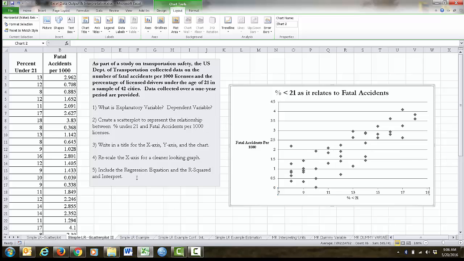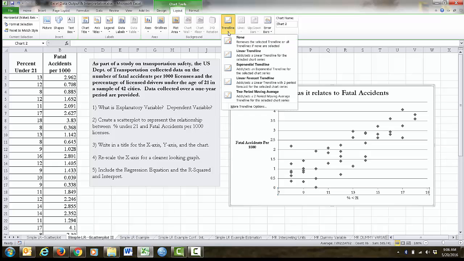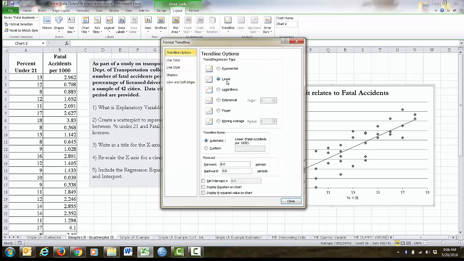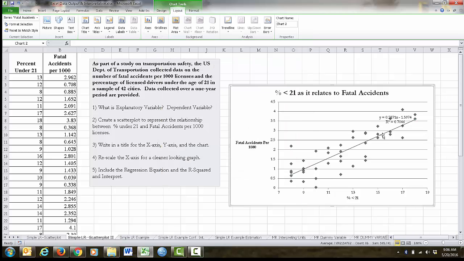Finally, include the regression equation and the r-squared and interpret. I'm going to do one other thing here too. I'm actually going to add a line of best fit. This looks to be a linear relationship, meaning that the relationship between the variables is best characterized by a straight line. So I'll put this in and then click on displaying the equation and the r-squared, and I'm going to drag these out where they are more visible.